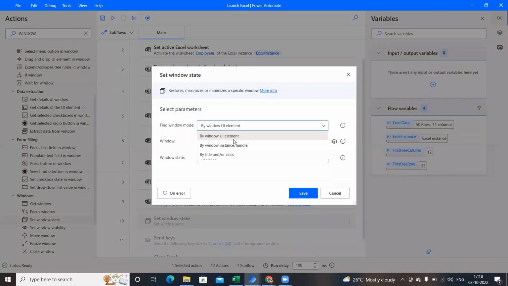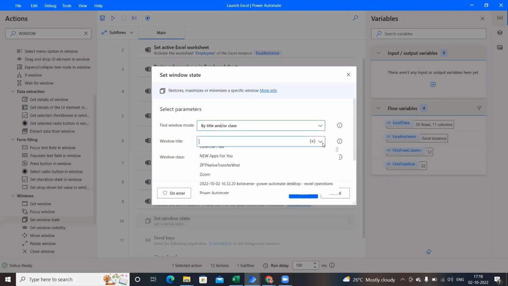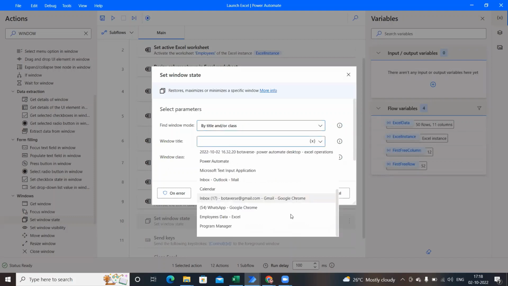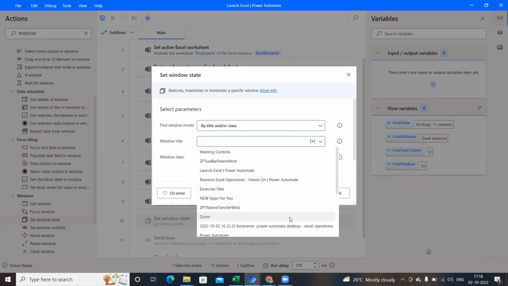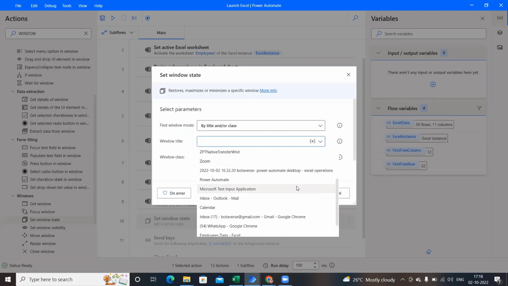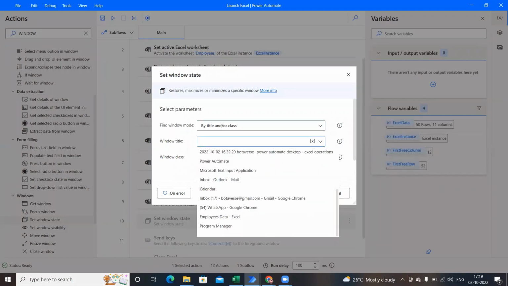So there are few options where you can perform the maximizing or minimizing activity on a particular window, either by name, handle, or class. So let's take title or class. Here you will be getting the option, like how many windows are open in your computer, right? So if you see, I should be having that employee data Excel. Yeah. So this is the one, right?